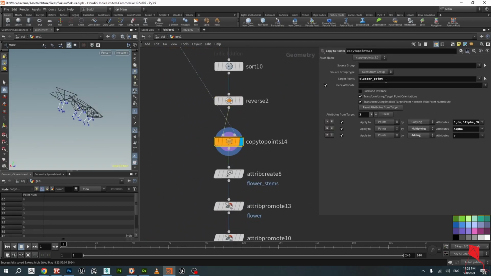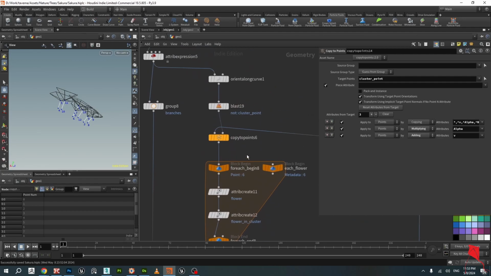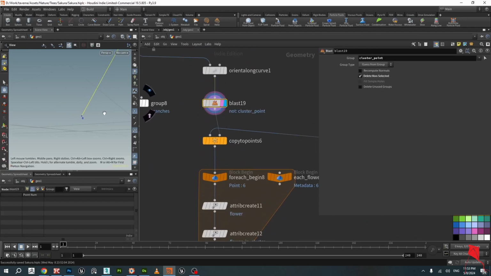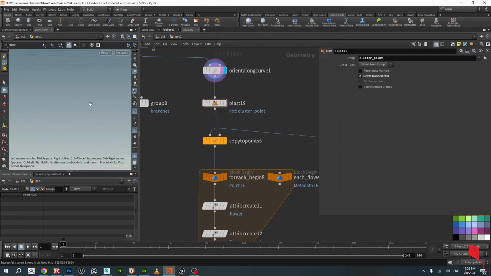So we did this, and our target point is cluster point. Cluster point in here, in our little, let's turn off up vector. So cluster point is the last point of our stem.